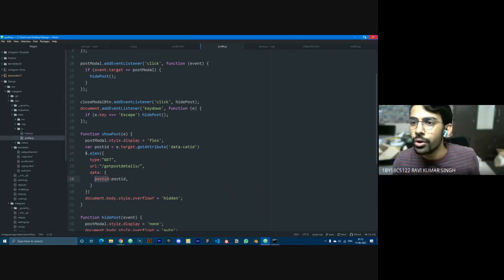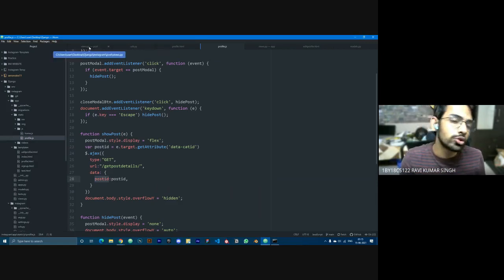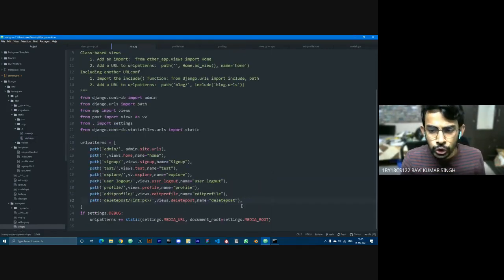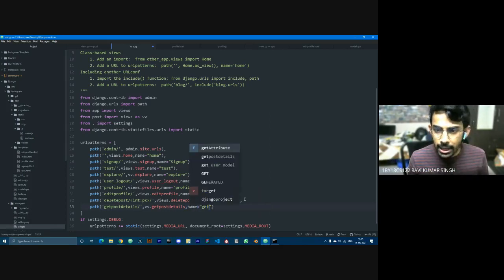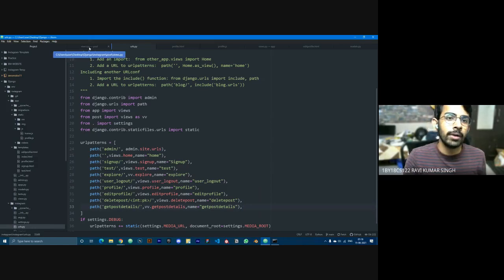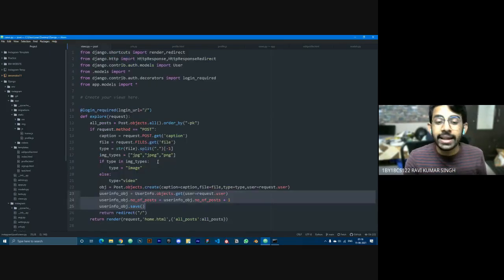So now I'll go to the URL first, and again I'll just write this function in views.py of post. Okay, so I'll write path get post details. Cool. Then I have views dot get, again the same name. Okay, I'll be using the same name, and then the name is equal to get post details. Cool. So once this is done, I'll go to my views.py.